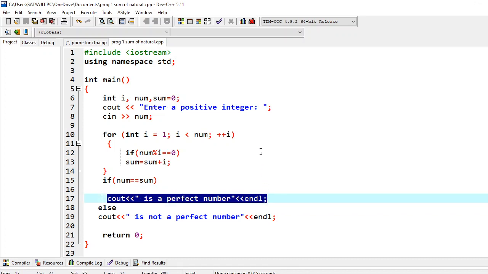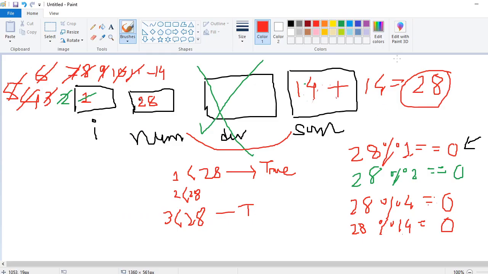This, my dear friends, is a perfect number. The final value of this sum is 28, and this 28 is equal to the original number. As I said, 28 itself cannot be a factor, so the factors are 1, 2, 4, 7, and 14, the sum of which gives 28. Now let us try and run this code once again.